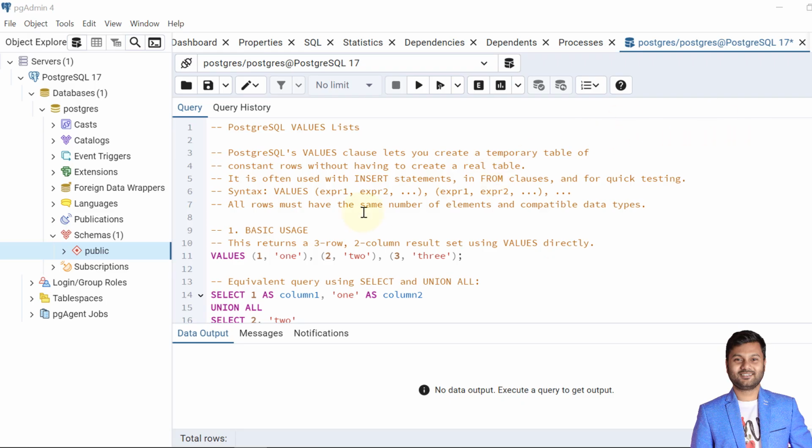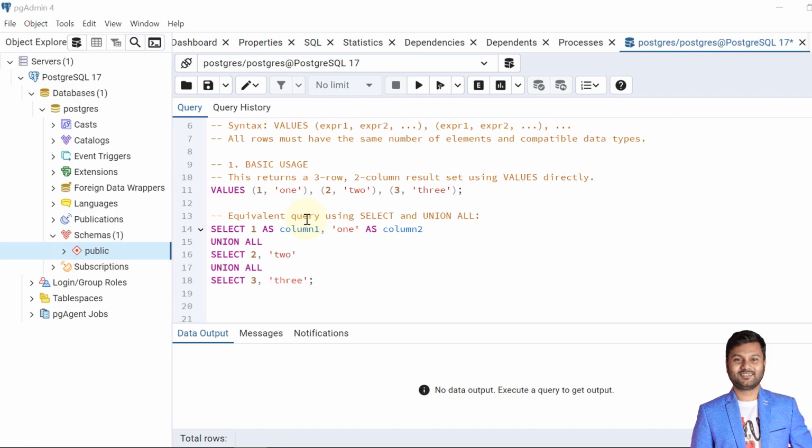So the syntax is like this: VALUES, then the set of expressions, where we write expression 1, comma, expression 2 and so on. Then for the second record we write: expression 1 and expression 2 and so on. All the rows must have the same number of elements and compatible data types. First let's see one basic usage.